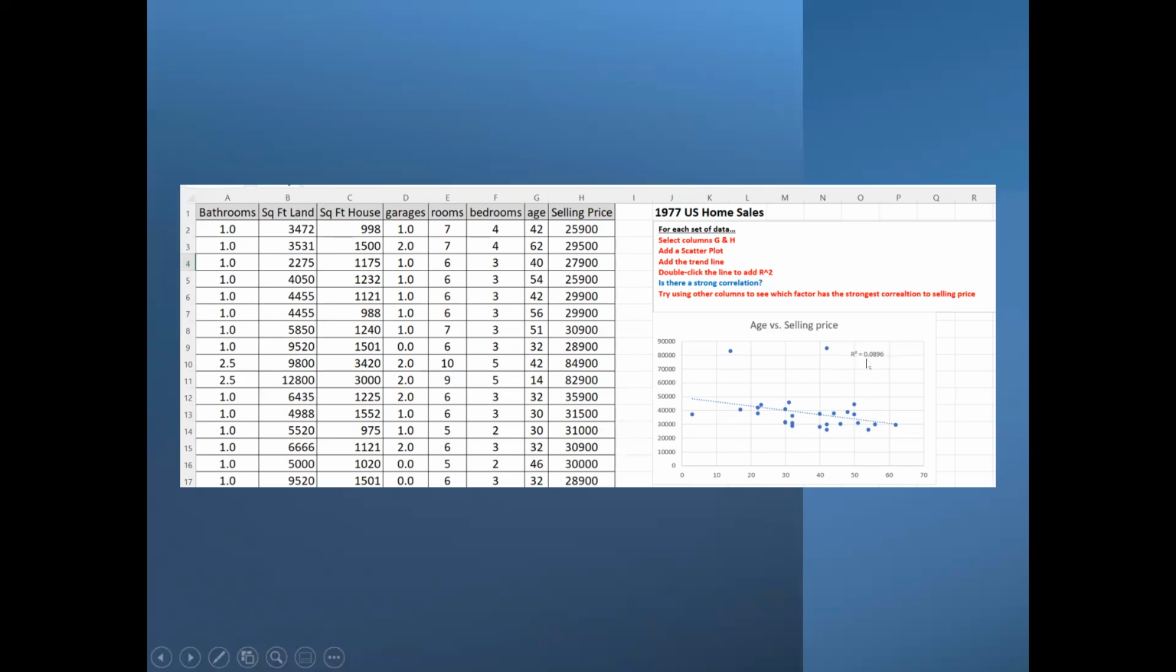If the R square value is 0.5, then we come to a conclusion that yes, it has some correlation, but not a strong correlation. If the R square value is 0.8, closer to 1, then we say that it has a strong correlation, which means the square feet of the land has a strong correlation to the selling price. More square feet of land, more price. Less square feet of land, less price. So we got that idea. This is one of the statistical tools.